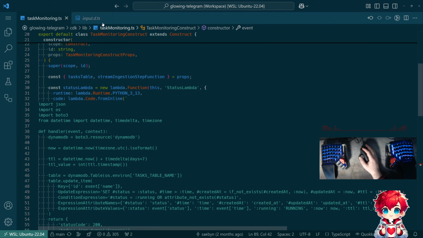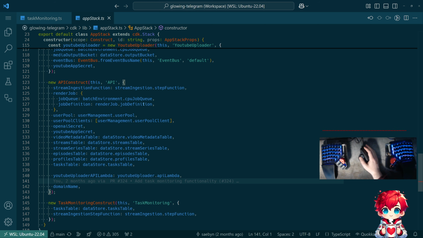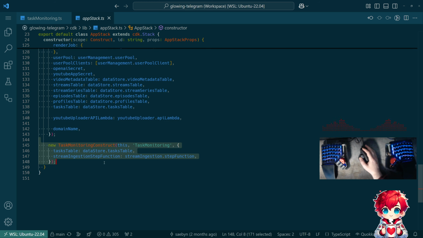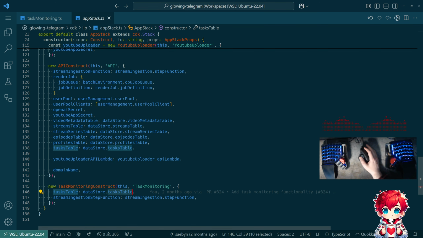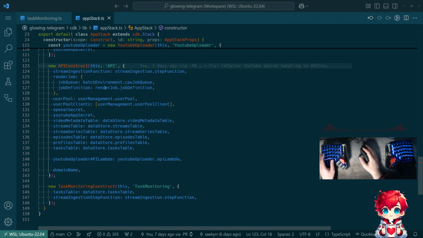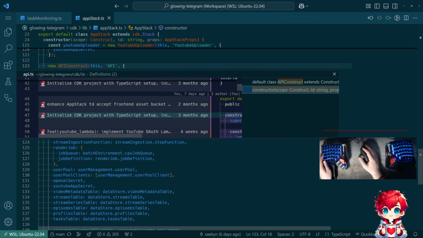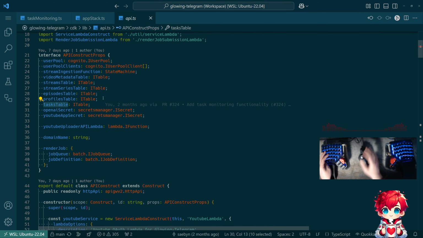So where I think we are using this from AppStack. Right, here's our task monitoring construct. Now the tasks table is defined pretty early. It's weird. What are we doing in API construct that's using? Go away. Oops. How did I get this view? Interesting. How are we using tasks table in here?